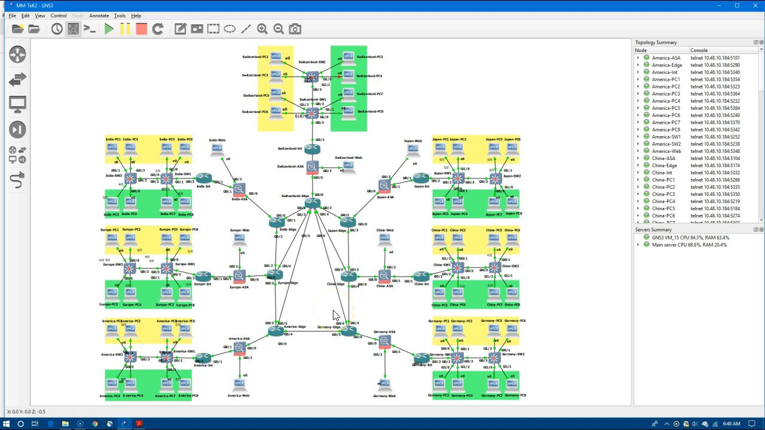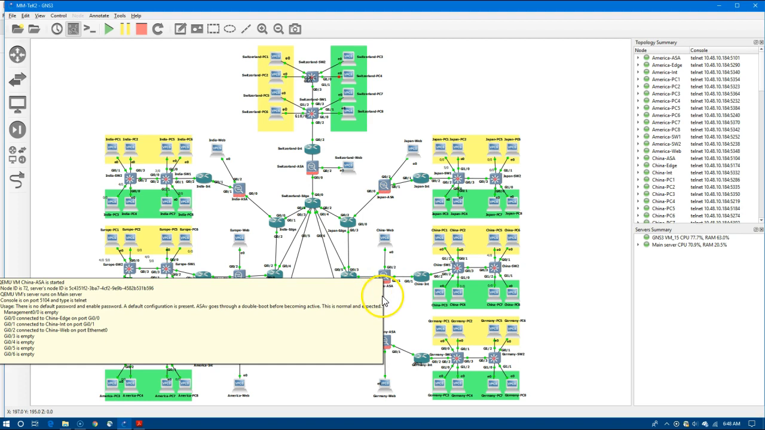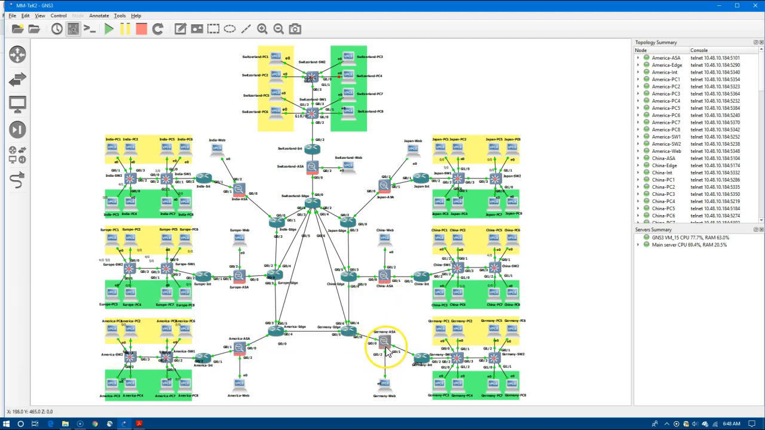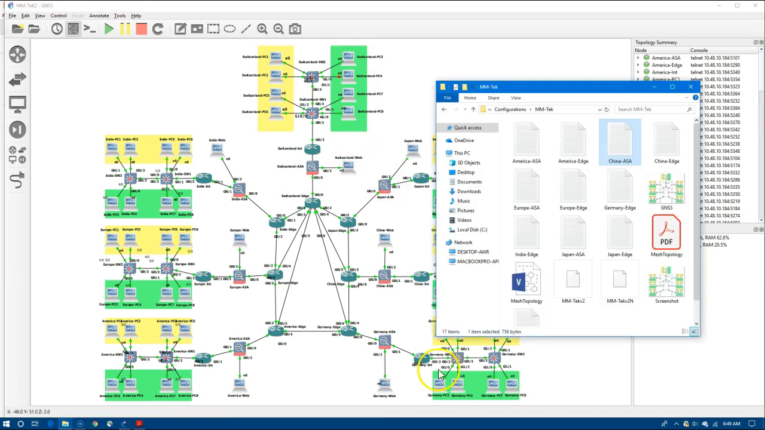So what we want to do today is look at a little bit more ASA configuration. We're not going deep yet, but we'll do just a little bit more ASA configuration on these other devices. We configured the Germany ASA, so the next thing we want to do is configure all of these others. What I have done is created Notepad configurations for all these devices, and I wanted to show you really quickly what I did to make that happen.